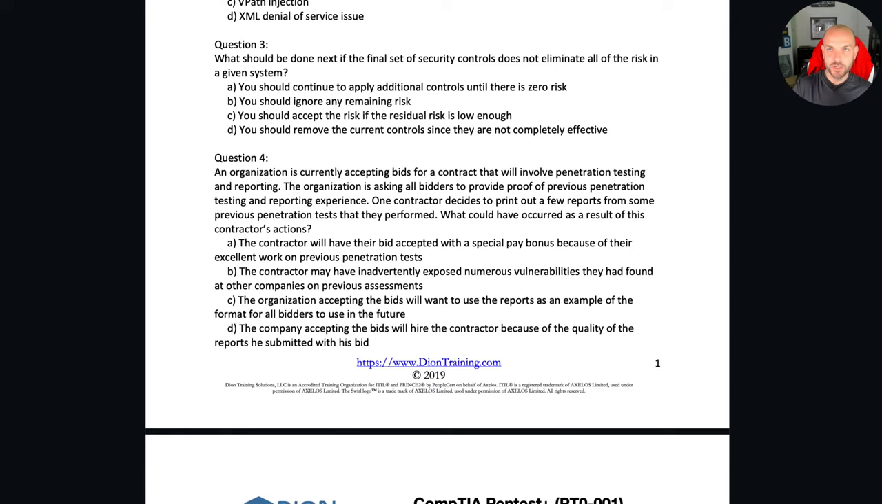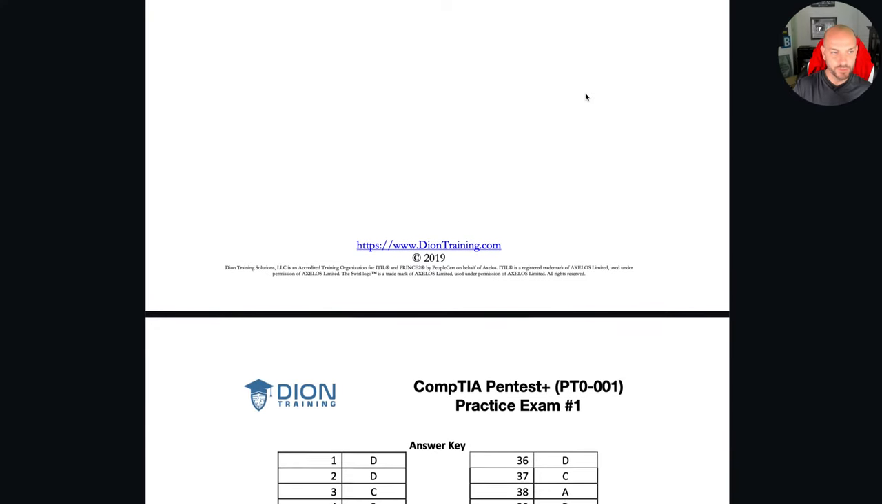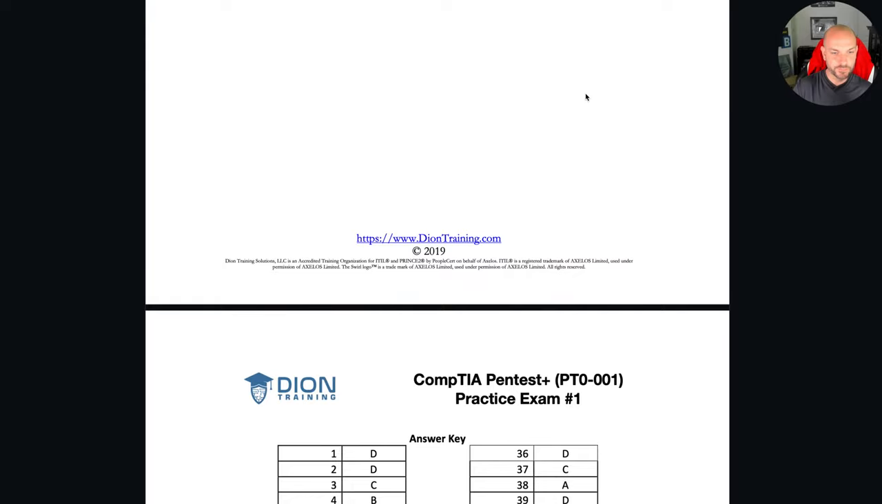No, we're going to go with B on that, as, yeah, they're exposing things that they shouldn't be exposing. All right, that looks like B.